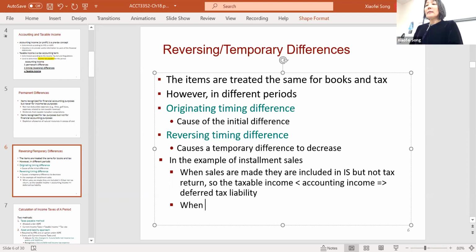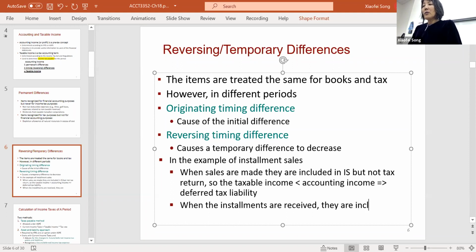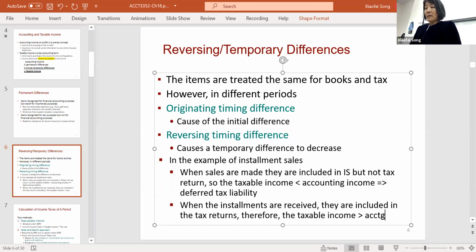So when the installments are received, they are included in the tax returns, because it could be in different periods, but you don't have to include it in the income statement anymore because you already did that, right? So therefore, the taxable income would be more than accounting income.